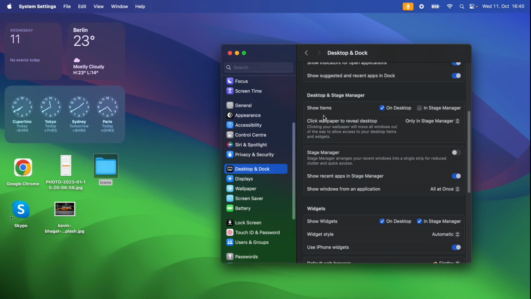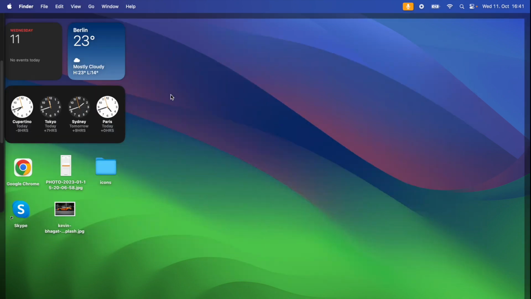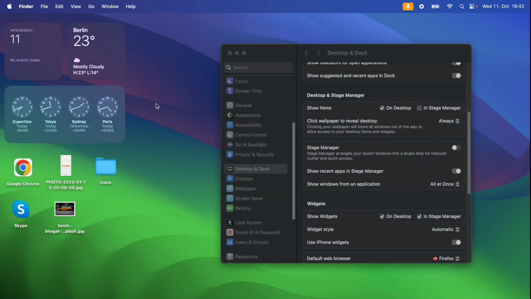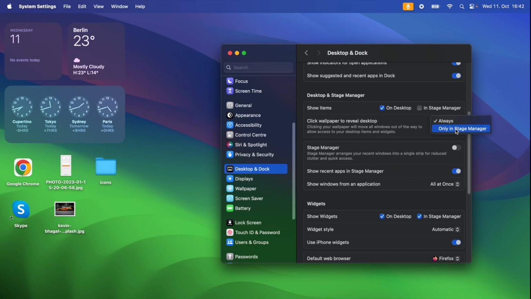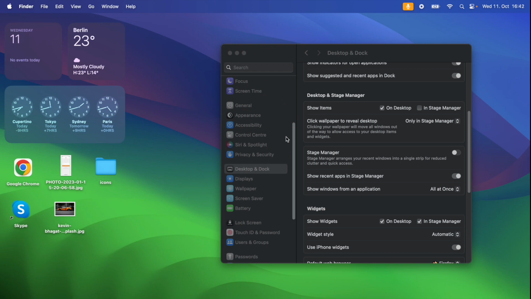Another new feature we have is the click wallpaper to reveal desktop. This feature gives you the option to show and hide the apps on your desktop or on the stage manager to access all of your desktop items and widgets with a single click. If you choose the always option and if you click once in your desktop, you see that the window will easily go hidden and comes back with a single click. But if you don't want to have this for your desktop, then you can change it to the only stage manager mode. And now if I click back on the desktop, we see that the window will stay.